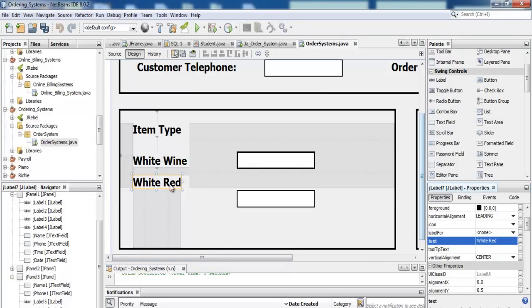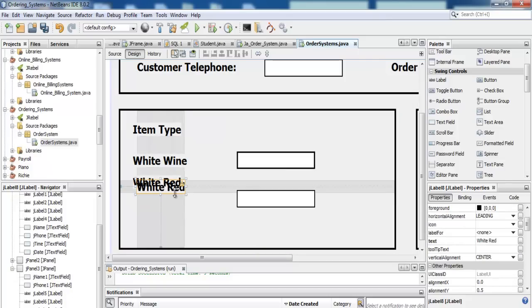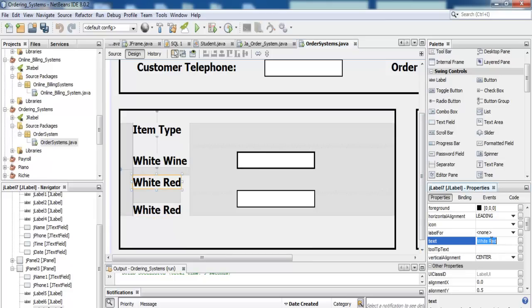Okay, maybe we can even have one more. Yeah, let's paste that there. So we'll just call this other type of wine. Yeah, let's change this one. There's a mistake here. Red wine, and this one is just others. Other there.